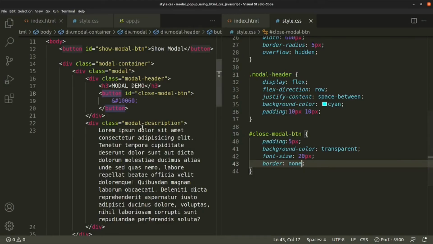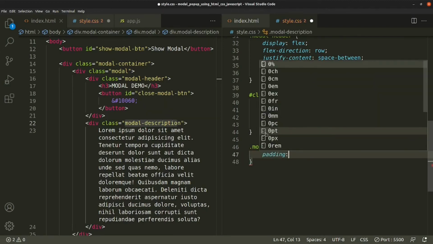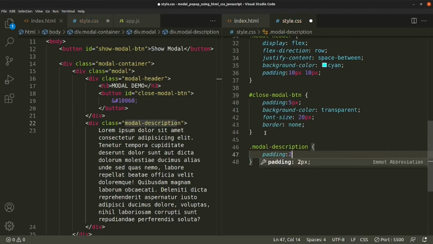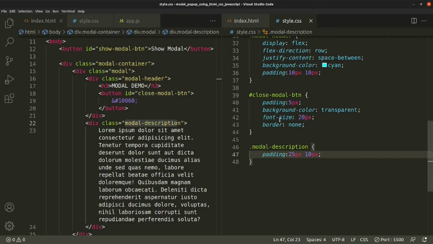Now you see here we are this one. Now padding top and bottom 25 pixels and left and right 10 pixels, and save it, and let's go and check. See, this is how it looks. Okay, 10 pixels here and 20 pixels here. Now the thing is, we styled our page.